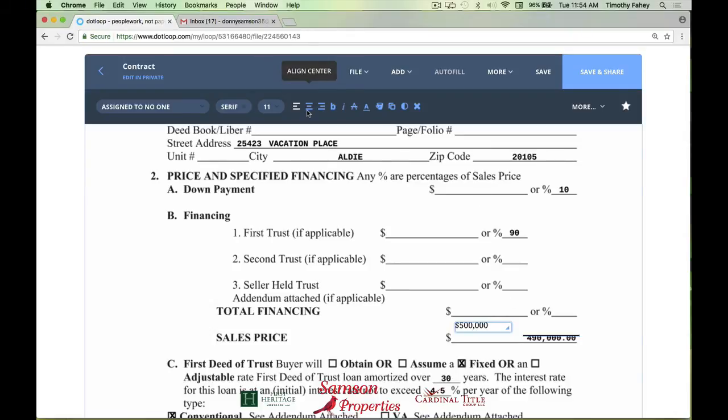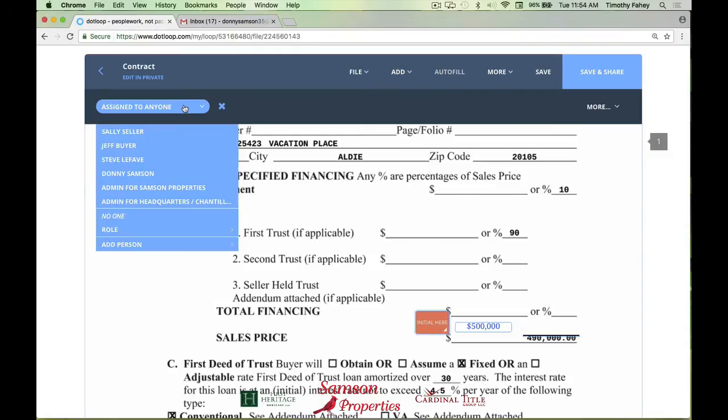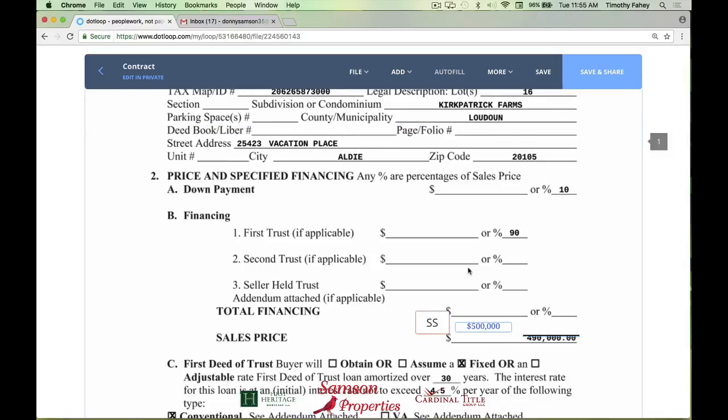I can even center it. I can make it blue. Whatever I want to do. I can add an initial. Now, who do I want to initial that? Sally Seller, right? Bang. That quickly, I just crossed through the 490, added a 500, and added an initial right there. That's pretty slick, right?